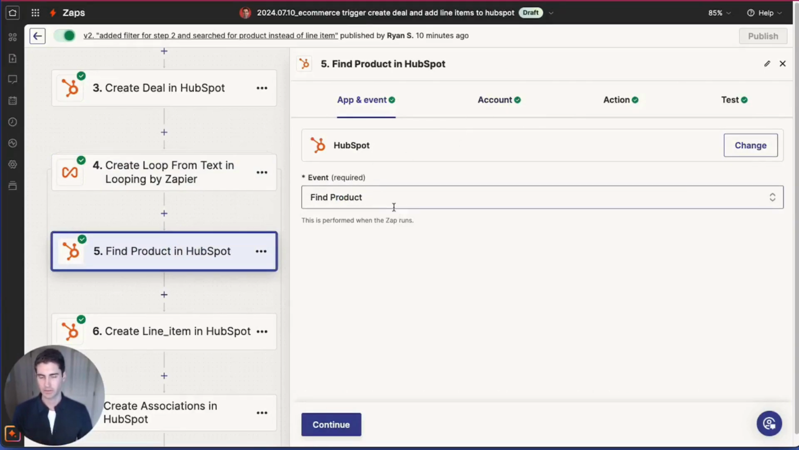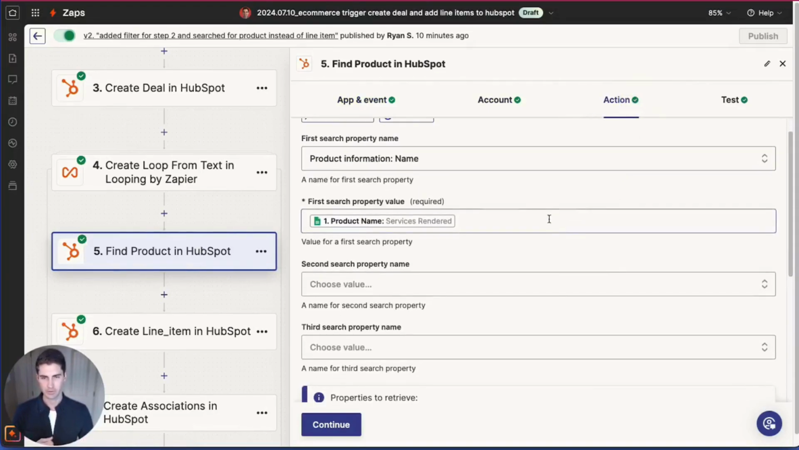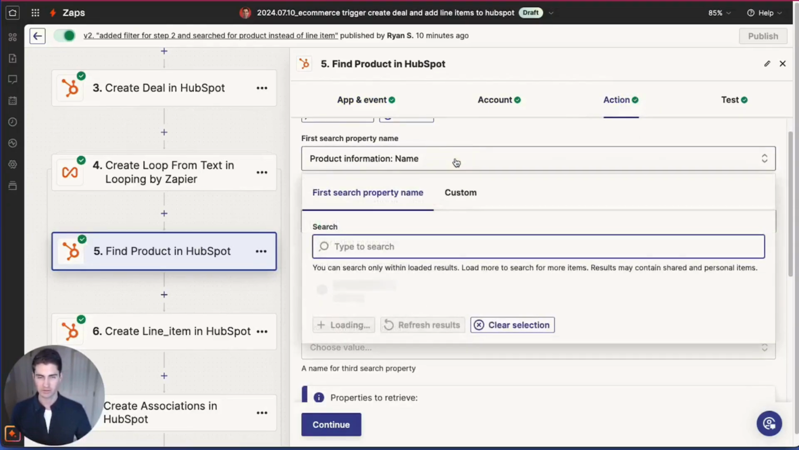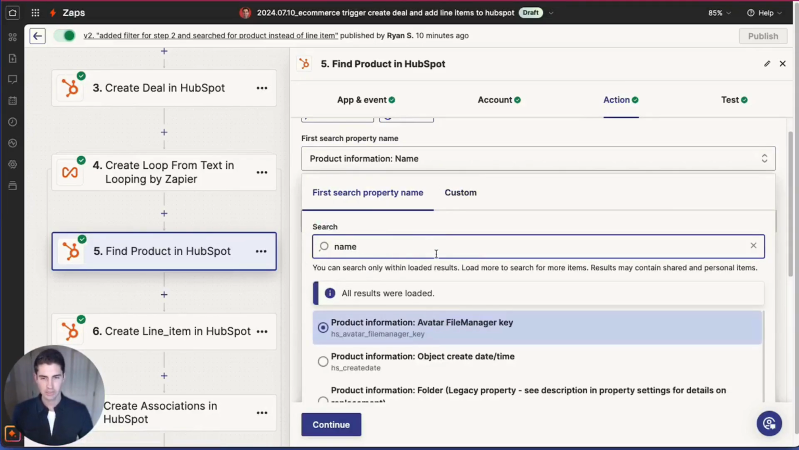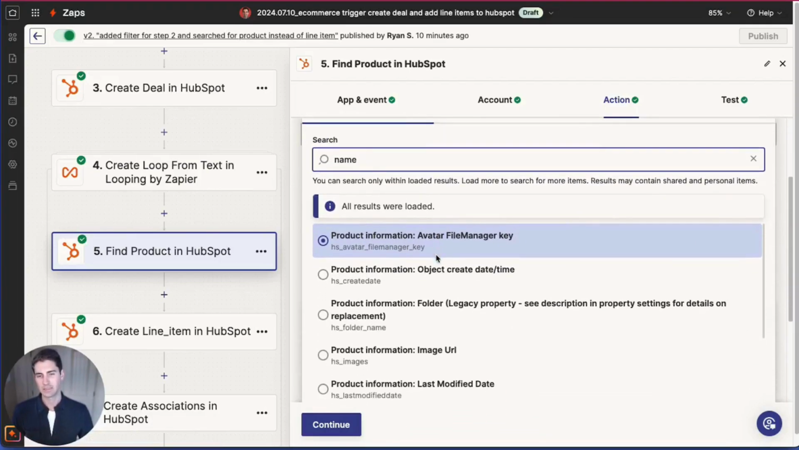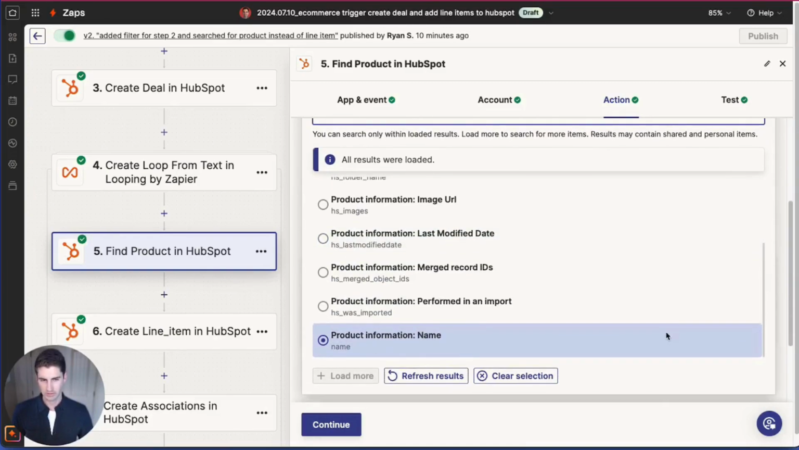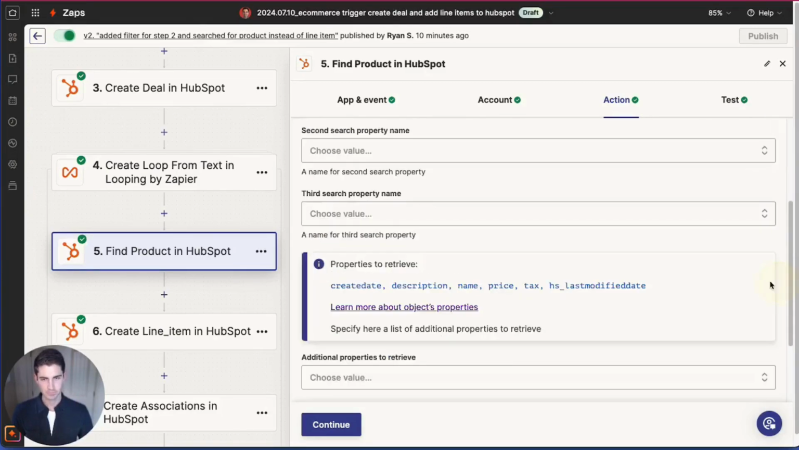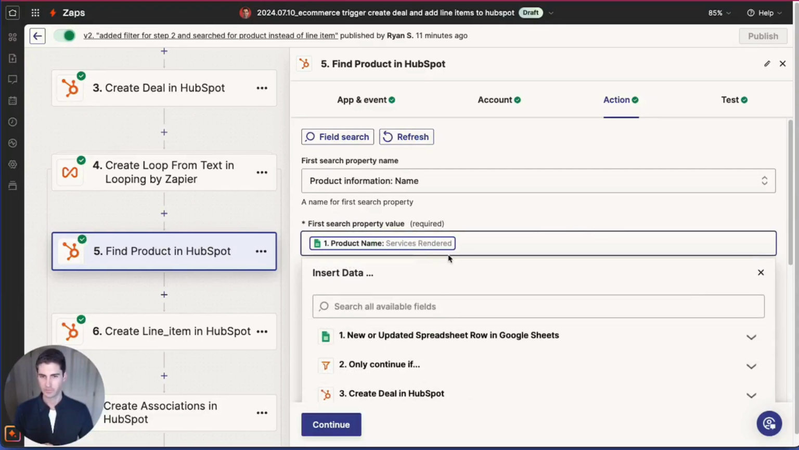So we've got the find product event selected as our next step. And then we're going to search for product name. I went ahead and selected this drop down here and selected name from the drop down. And there we go for product name. And then I've gone ahead and pasted the search within here.